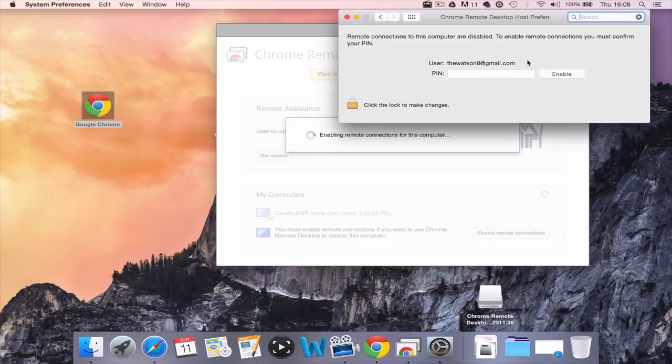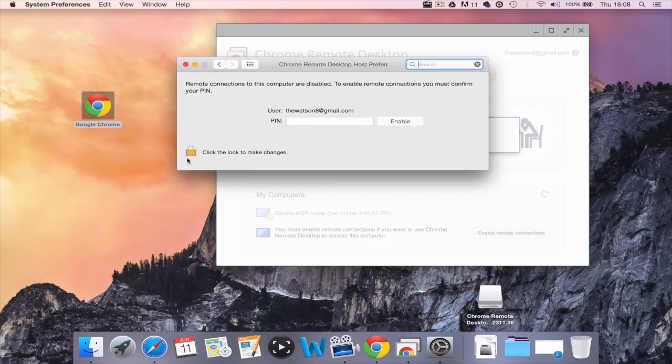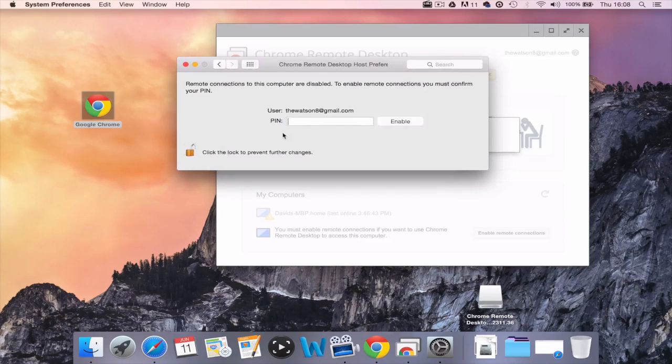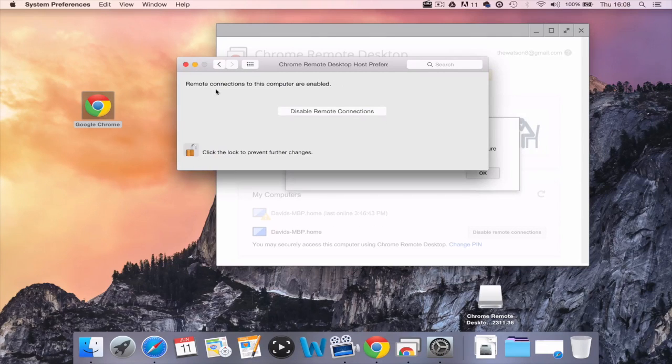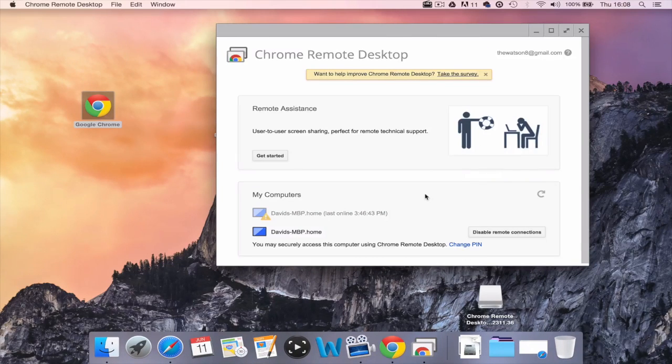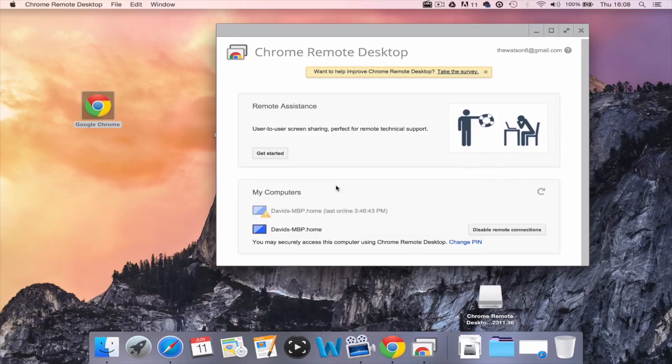Okay, now it should come up with this. Go ahead and click the lock, type in your password yet again, a lot of security features, and then retype your PIN again that you just made. So hopefully you remember it, otherwise you're stuck. And there we go, it should say remote connections to this computer are now enabled. Okay, so we can close that off. Okay, so now I'm just going to go onto my iOS device and continue this tutorial.